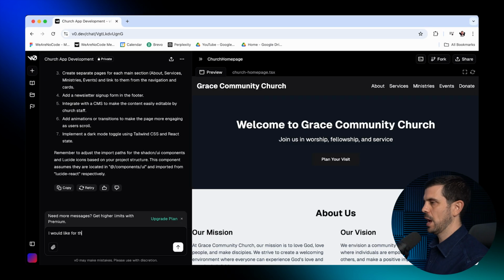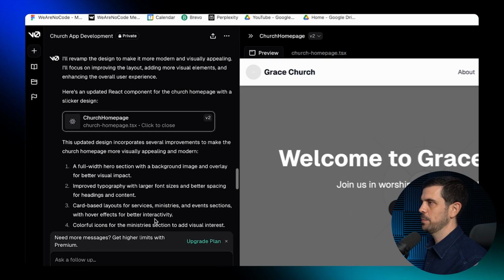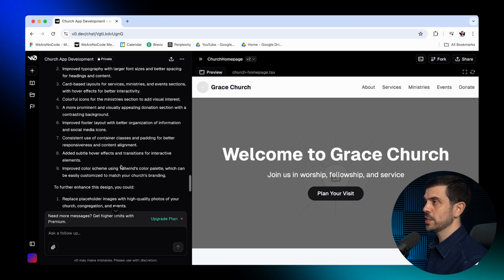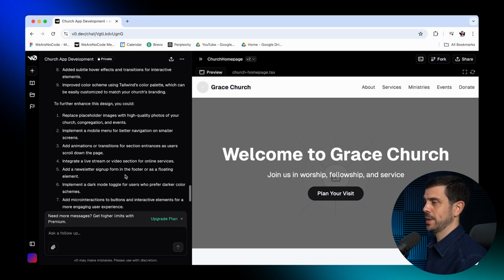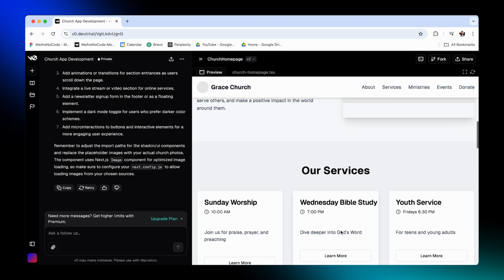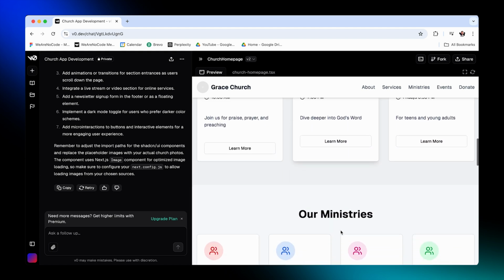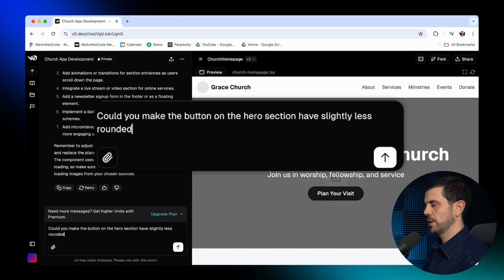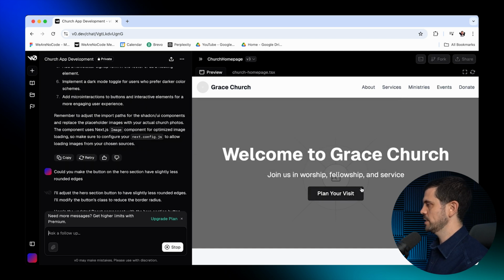So now let's say, okay, I want it to be a little bit slicker, this design. So we're gonna let it cook here. And it's actually telling me everything that it's doing step by step. So it's creating a full width hero section with a background image that we can see right here. And we're just letting it cook, make all these improvements just by saying, make it look a little more slick. And now this looks a lot better. And we can already, okay, we're getting to a closer version of what we're looking for. Now we can have specific prompts, things like make the button on the hero section have slightly less rounded edges. And we see that it's now applied just that small change. And I can start doing that for everything, basically.